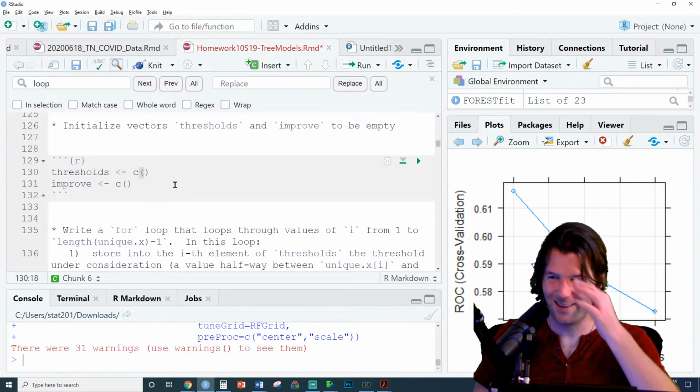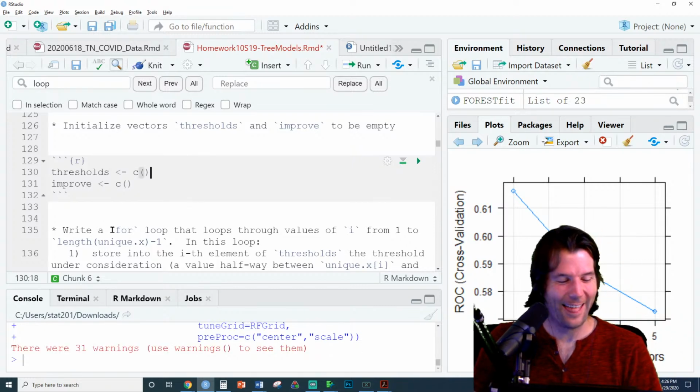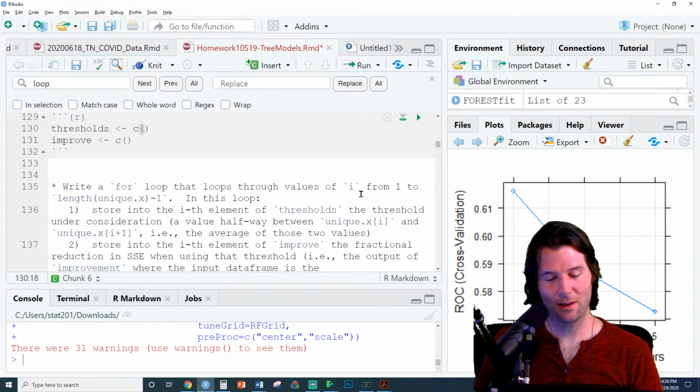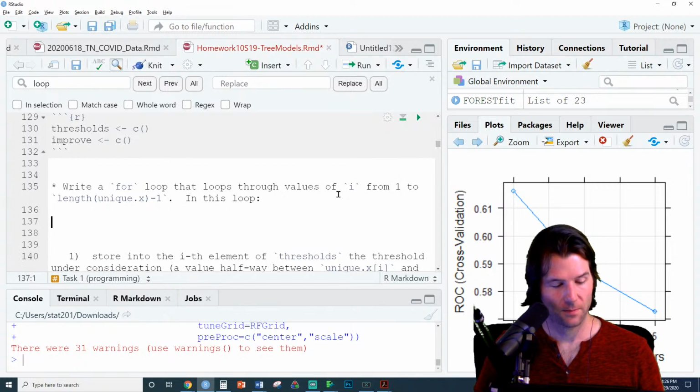I'm still tuning the trees. Exactly. Write a for loop that loops through values of I from 1 to length of, cool. Well, that helps us out.